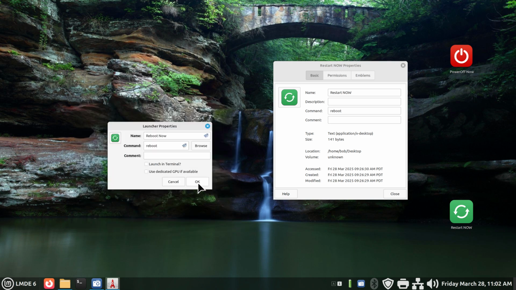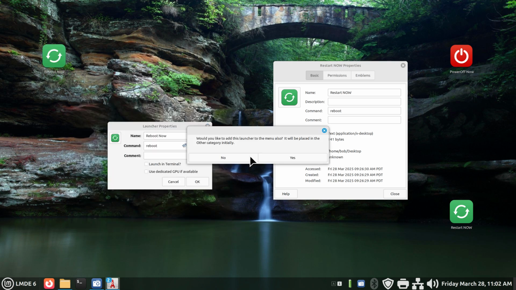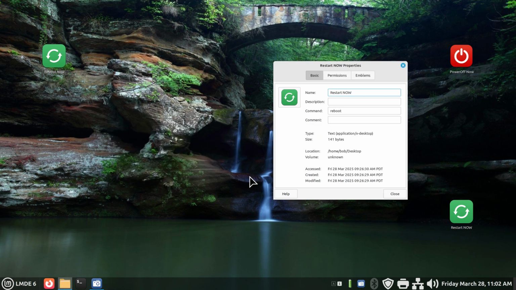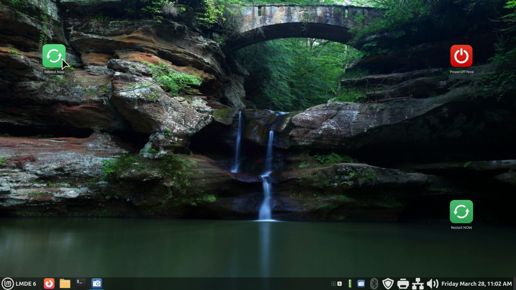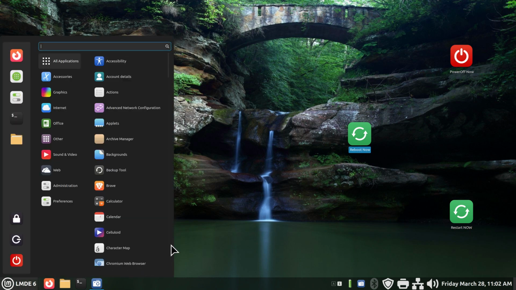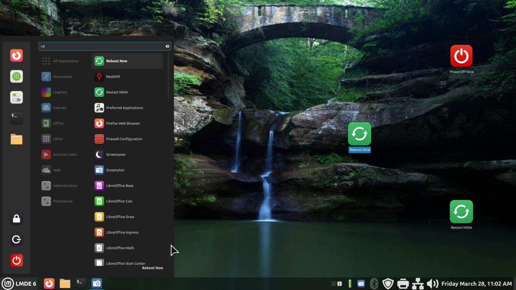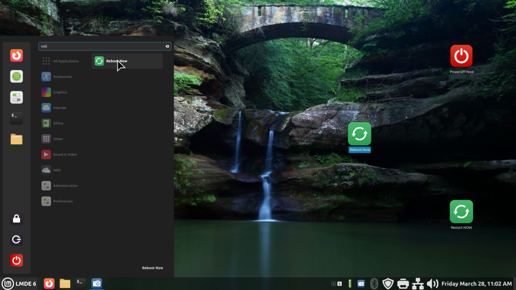Same thing. Reboot now. Do you want it in the menu? Yes. Restart, reboot, they're both the same icon. They just have different lettering. And here, reboot now is sitting right there.